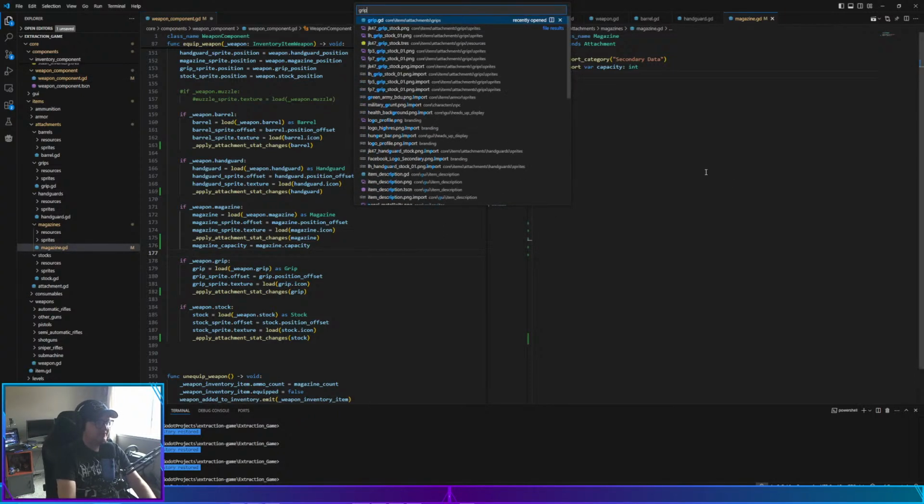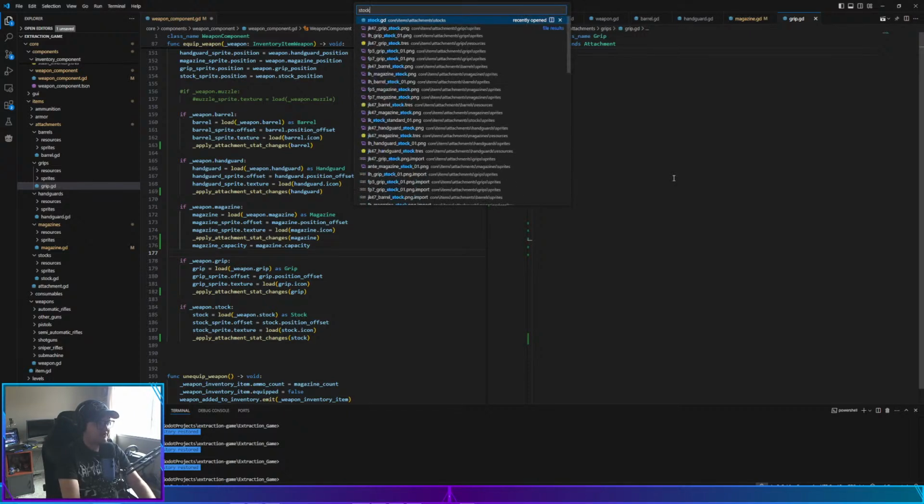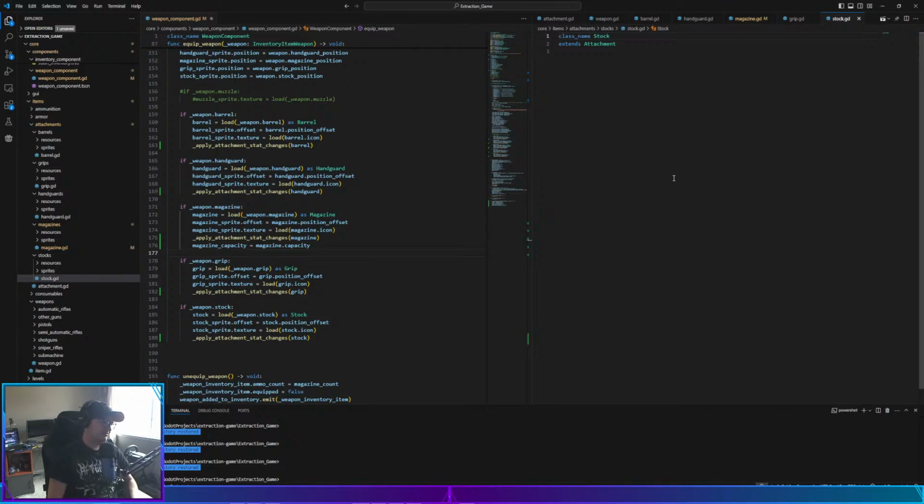Grips don't really have anything extra going on, I'm pretty sure. Nope. And then stocks don't really have anything extra either. So yeah, it's just the magazine we're gonna have to do the additional stat for now.